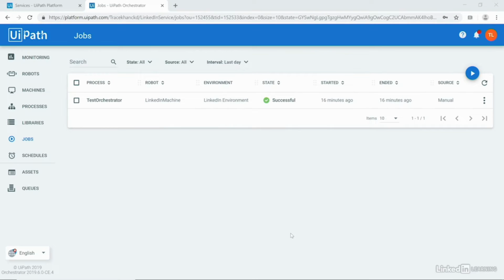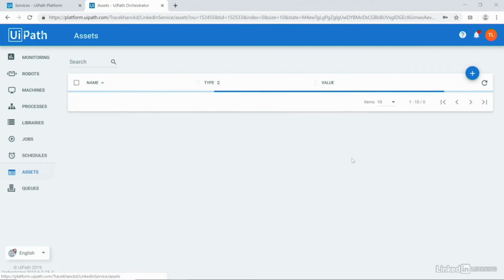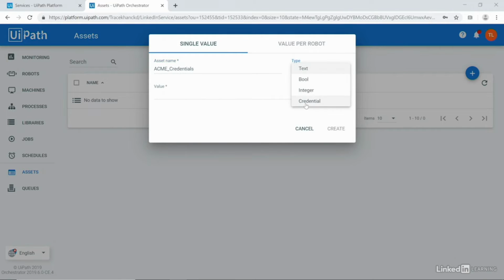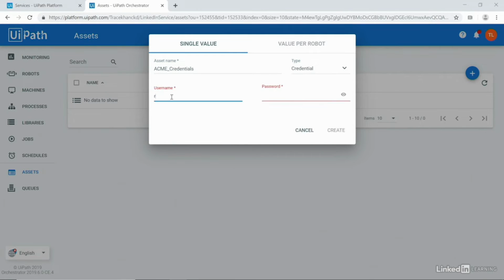Next up, we're going to have a look at some assets and credentials and see how they can be used within our project. We're going to create some credentials for the Acme application, and we're going to use them in our Acme login component. Let's click on Assets, click the plus sign. We're going to name it Acme Credentials. The type is going to be a credential. Username is our username for the Acme application.